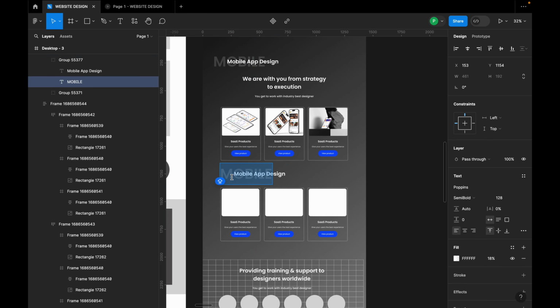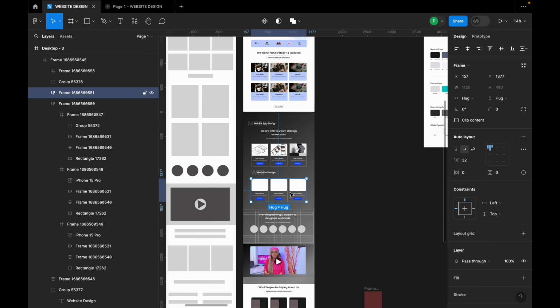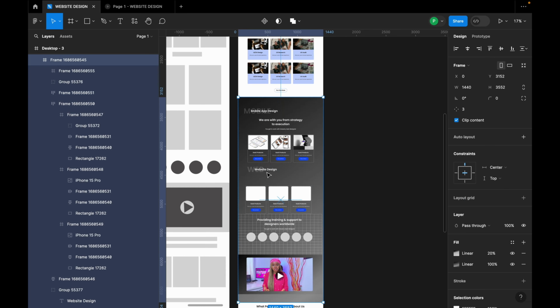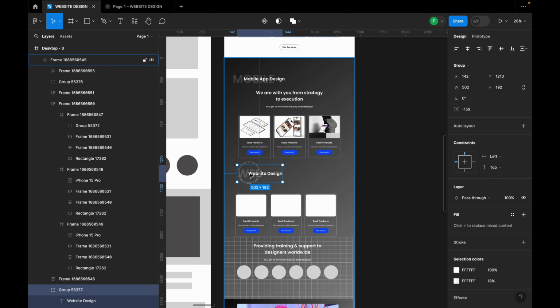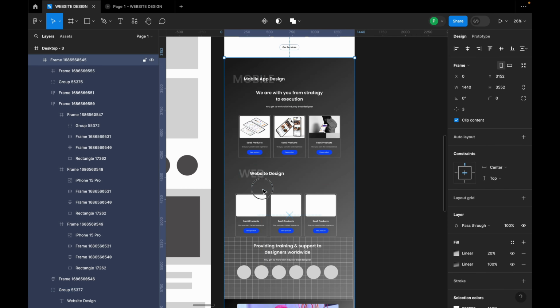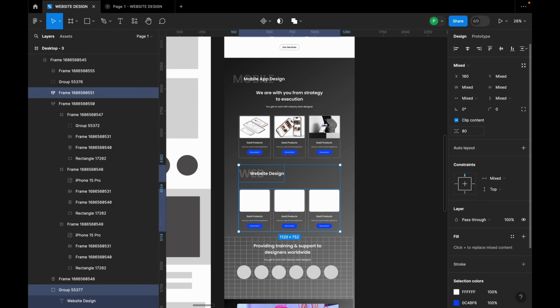For this one, I titled mobile. I'm going to say web. Then let's make it all caps. Then this one, I'm going to call it website design. All right, so let's try to work on the spacing now. The spacing between this one and this one, let's give an 80, that is great. So we have an 80. This one, let's make sure it's centered. The spacing between the two, let's work with an 82.